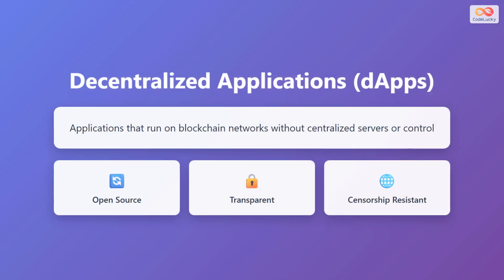Decentralized applications, or dApps, are the software of Web3. Unlike traditional apps that run on centralized servers controlled by companies, dApps run on blockchain networks. This means no single entity can shut them down or control how they operate. dApps are typically open source, so anyone can inspect the code. They're transparent with all transactions visible on the blockchain, and they're censorship resistant because there's no central authority to block access. This opens up entirely new possibilities for how applications can serve users.